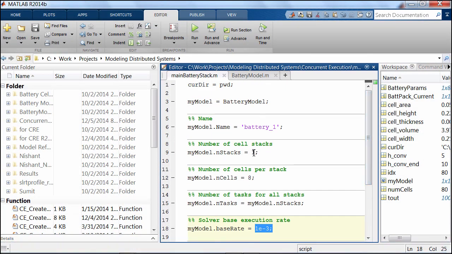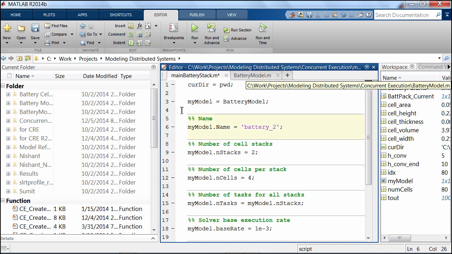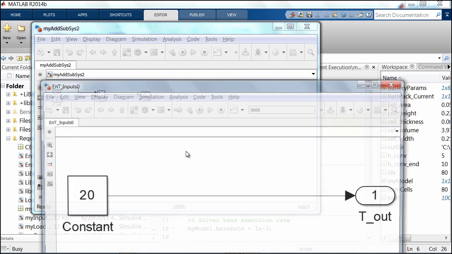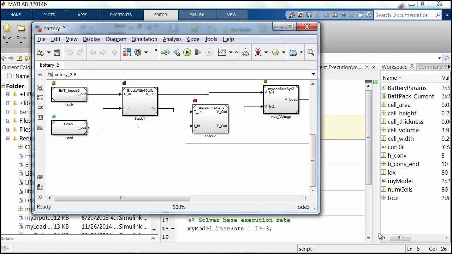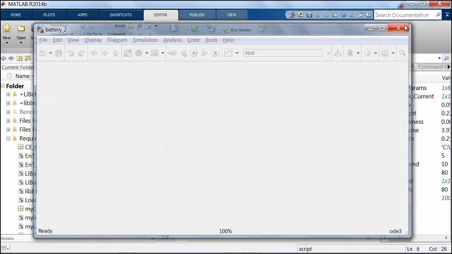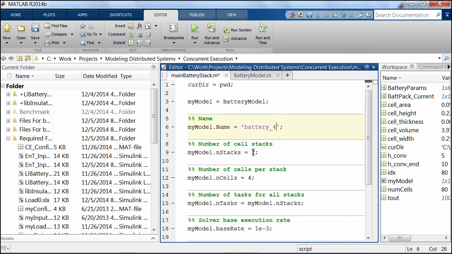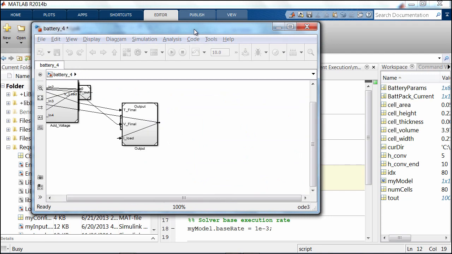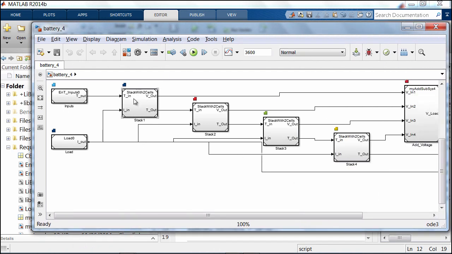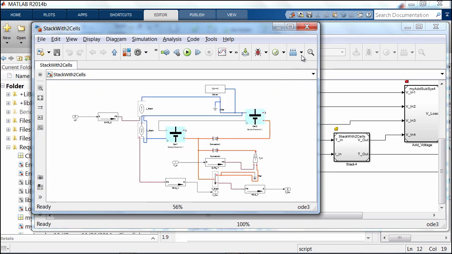So let's now suppose that we want to create the other version. So 2 stacks with 4 cells each, right? Same physics. Let's call it 2 here. Same physics, but different configuration for real-time execution. So what I have here is 2 model references with the 4 cells inside. The last option will be with a 4 here, 4 and 2. When I execute it, I see my model with 4 model references, each of which has 2 cells connected in series.